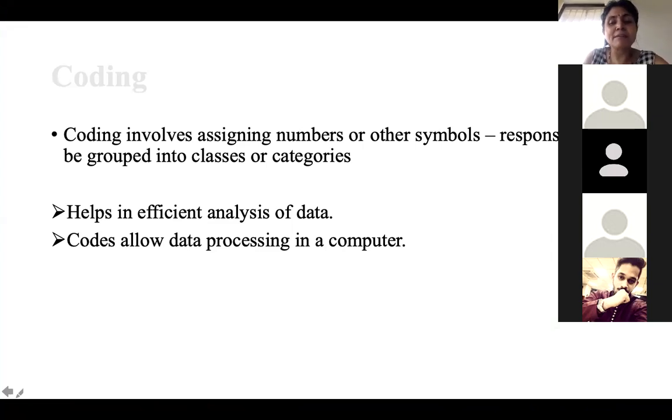Now, when you code, it will help me in efficiently analyzing the data, which we will see in the next chapter. And also these codes help me in processing on the computer. You know, a computer does not understand male. Computer does not understand, say, employed, unemployed, etc. So you're going to give them codes. Like if I'm going to say employed 1, unemployed 2, etc.